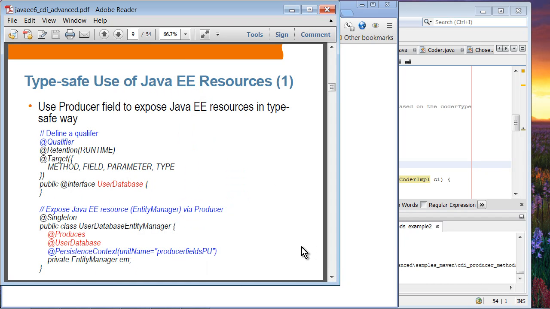Type safe usage of Java EE resource is also possible using producer method. Okay, so this is an example. Suppose you want to have an entity manager object. Typically the way that you create an entity manager object is by using the persistence context annotation, providing the persistence unit. Well, if you have only one persistence unit, then you don't have to specify it, but it's possible a single application could have multiple persistence units. In that case, you have to specify it.